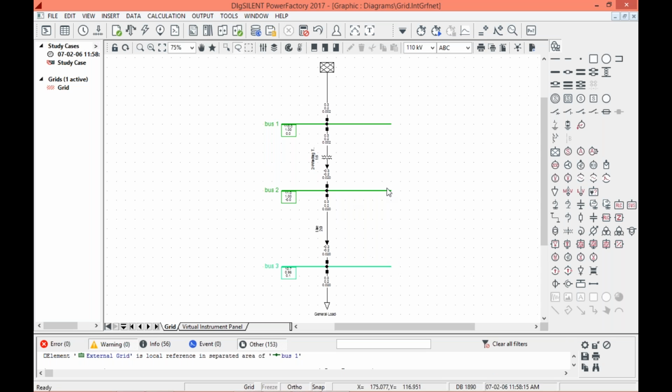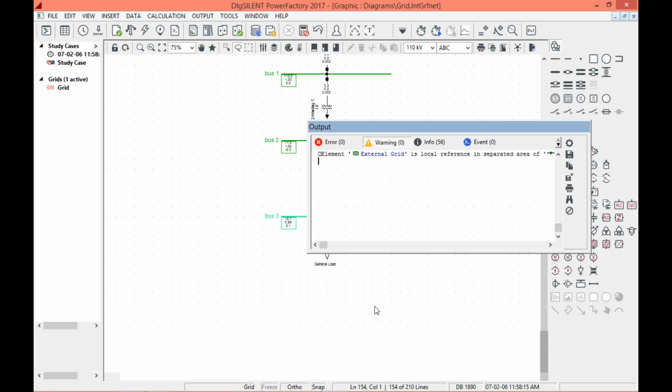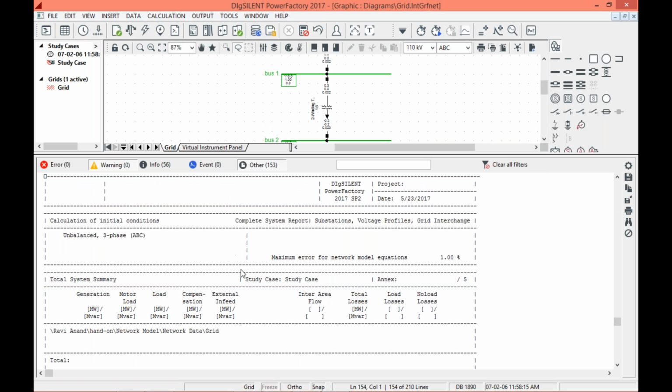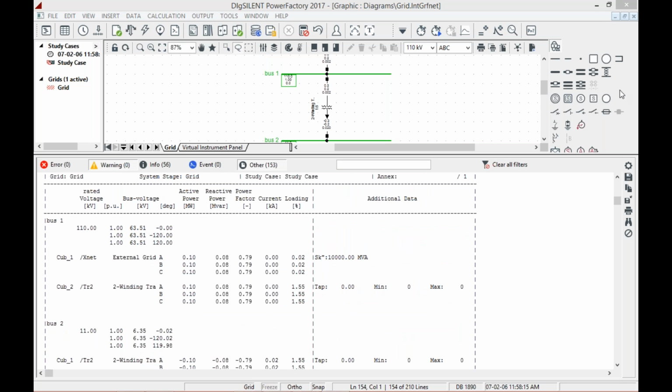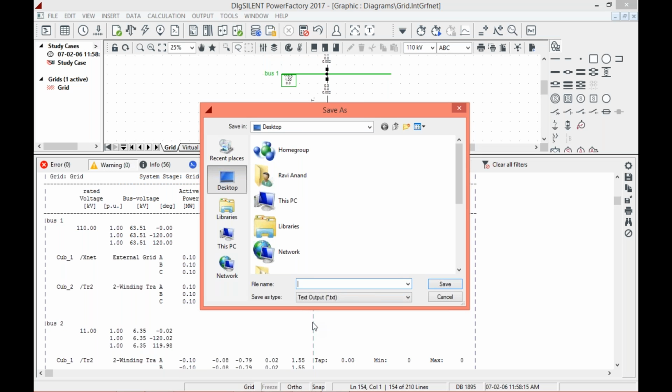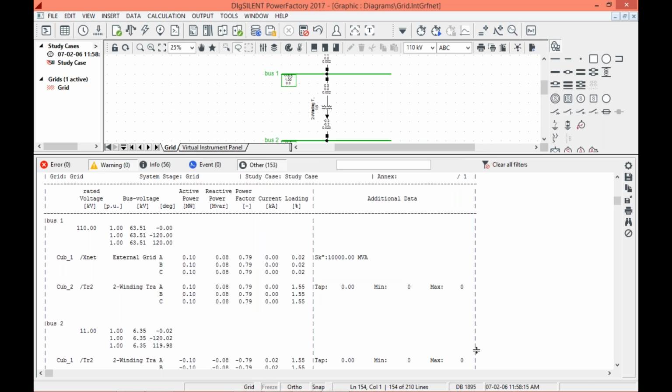Okay, and the next thing is, if you just want to have this whole summary report output in a text file, there is an option of saving. You can also save this whole system report as text output, and you can view it in Notepad or MS Word. So this option is available.